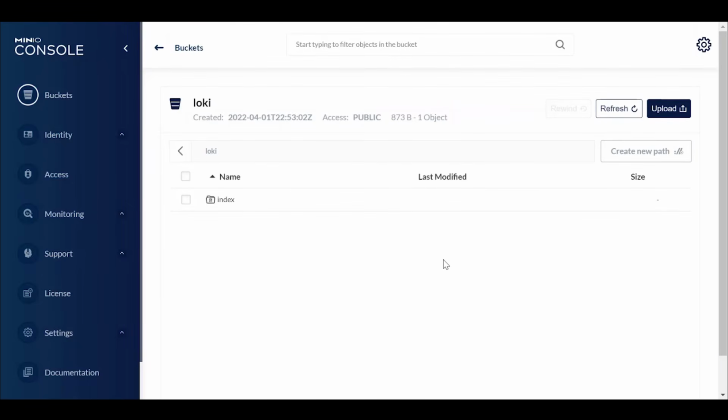And that's it. Now we've got Grafana Loki running using MinIO for storage.